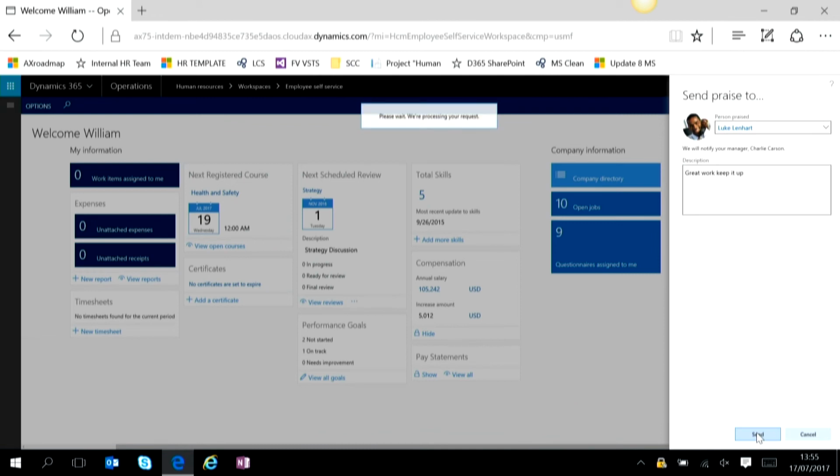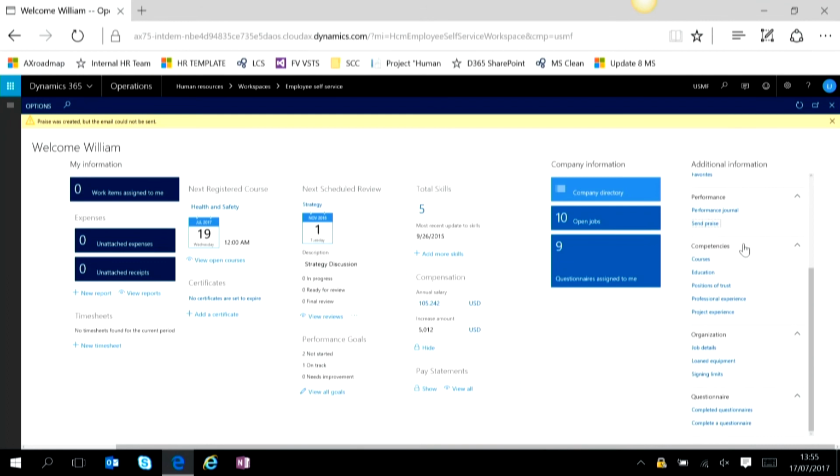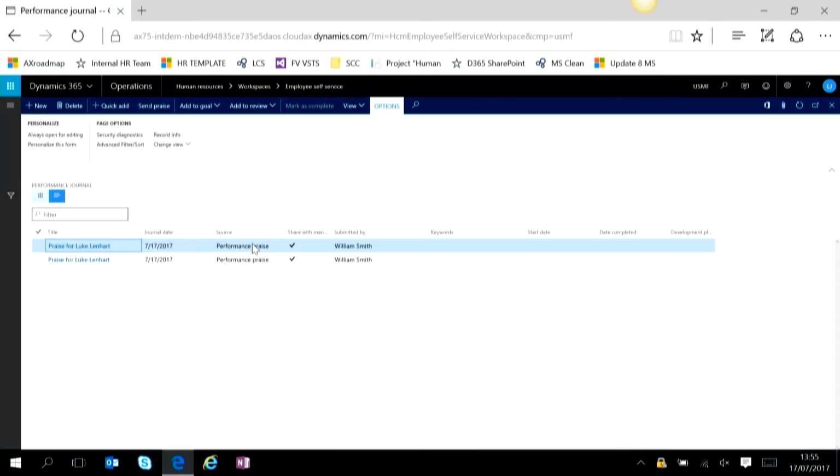What that will do on Luke's employee self-service now, when Luke goes into his performance journal, is it will create a line for him. And it will create a line for him saying that he's received some praise on this date, and this is what the praise details are. So he can then use those praise details when he goes into his management review at the end of the year.